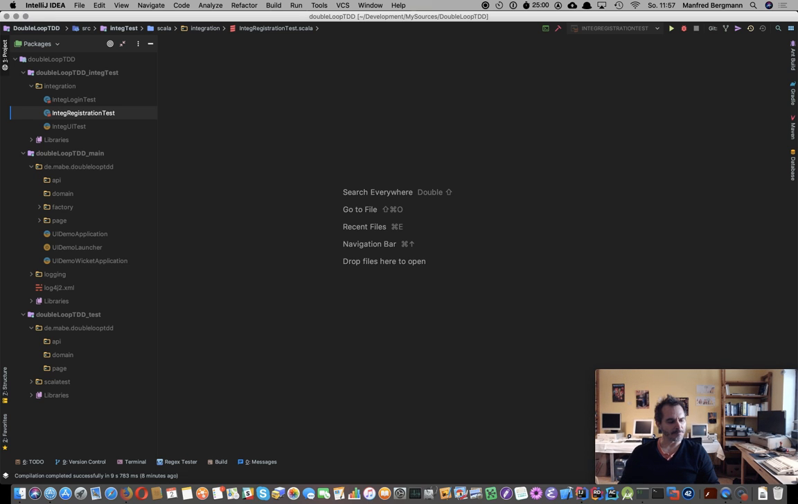And the double loop is basically really a double loop. You have an outer loop and you have an inner loop, and the outer loop is the acceptance tests, and the inner loop are the unit tests.